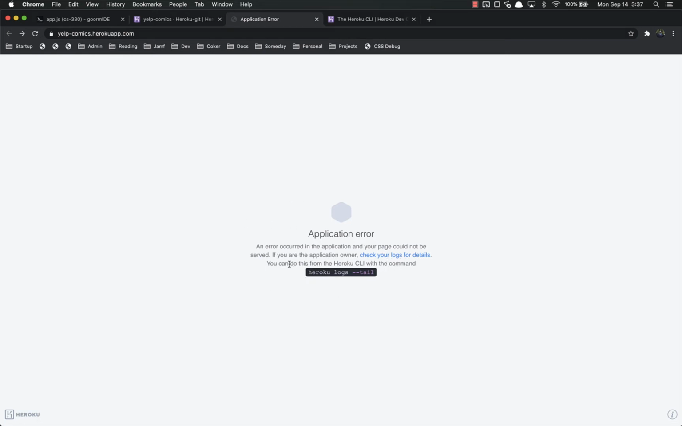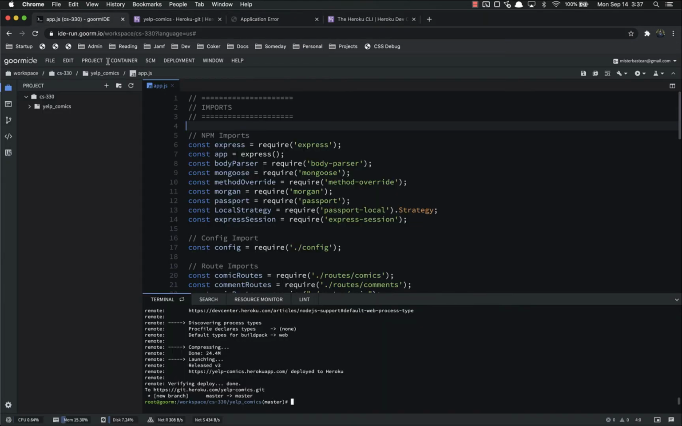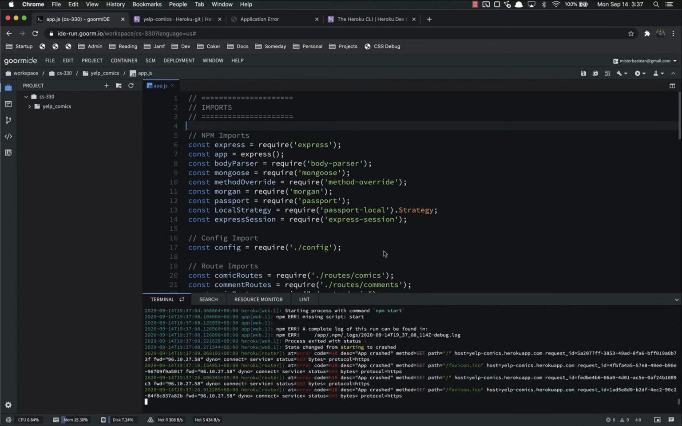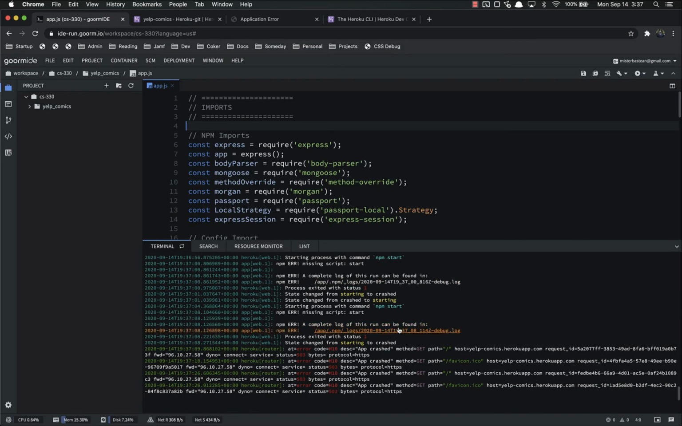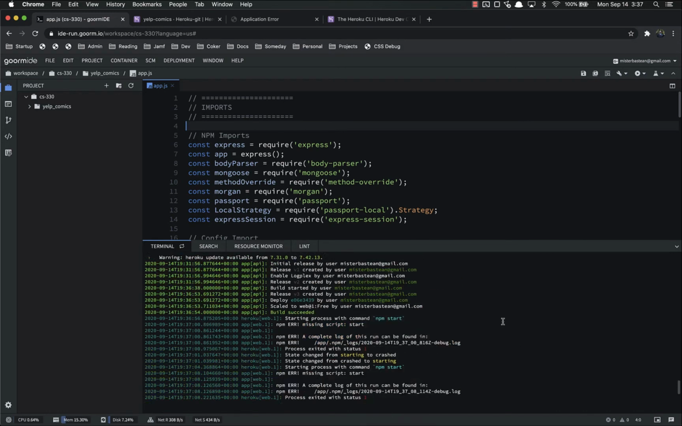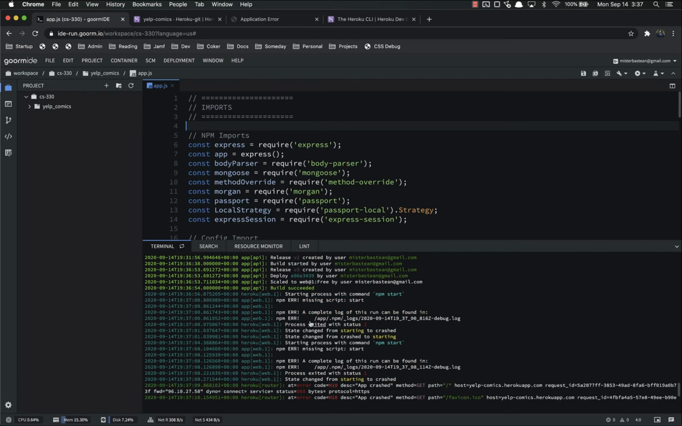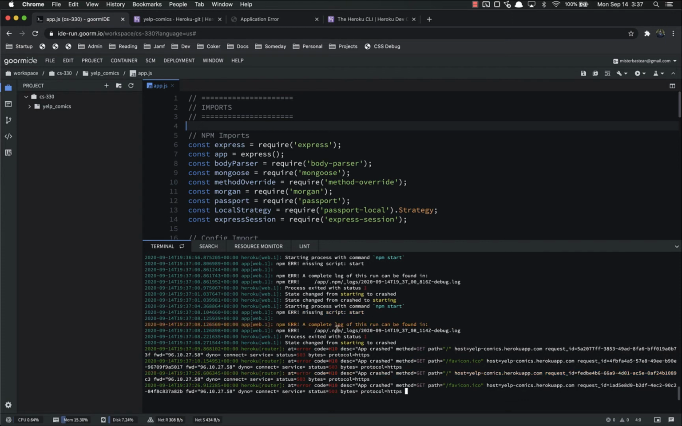So let's check the logs. You can do this from the Heroku CLI with the command heroku logs --tail. So let's try that. Make this a little bit bigger so we can see. All right, so just scroll up a little bit. There we go. So starting process with npm start, error missing script start. Error complete log of this can be found. So basically we don't have a script set to start our process. It's trying to start it, but it's not working.